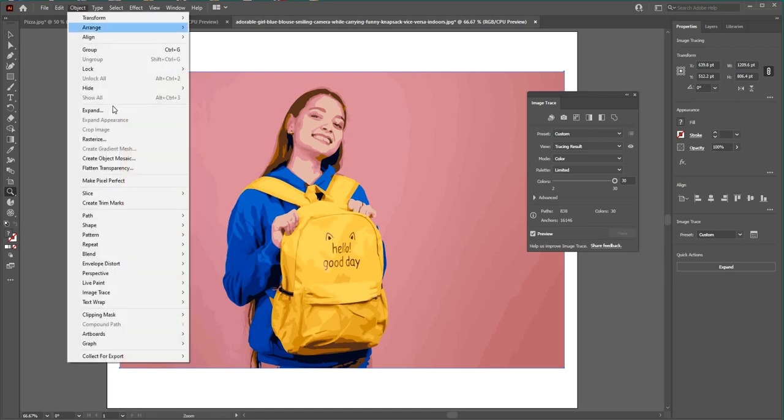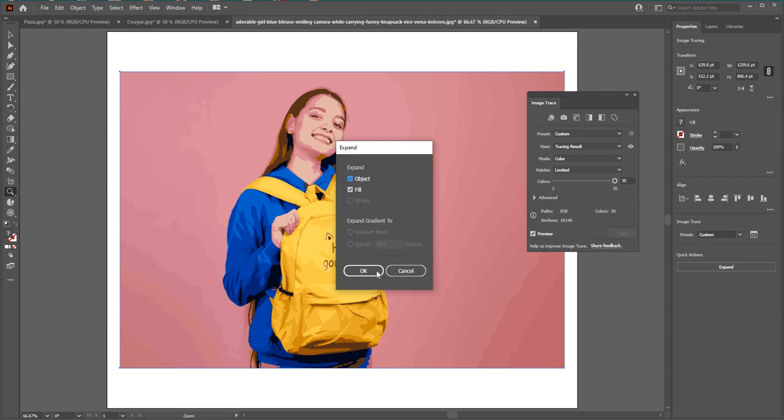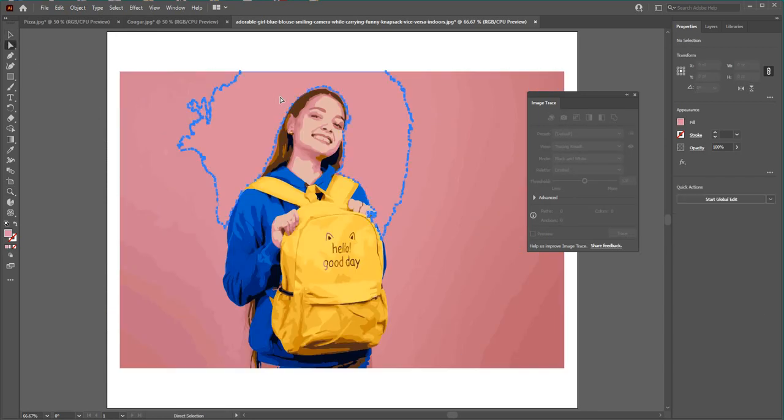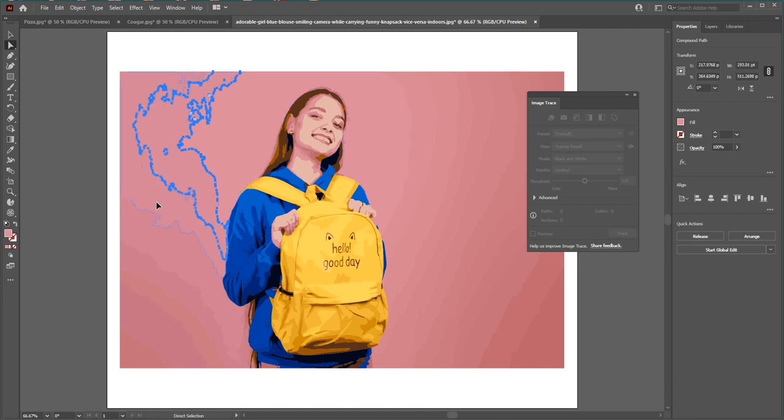And again, if we expand that, Object, Expand, and click OK, you can see how it breaks it apart. So it does the gradient and all of that in there.